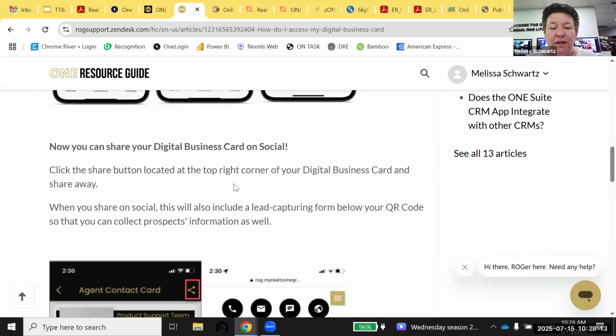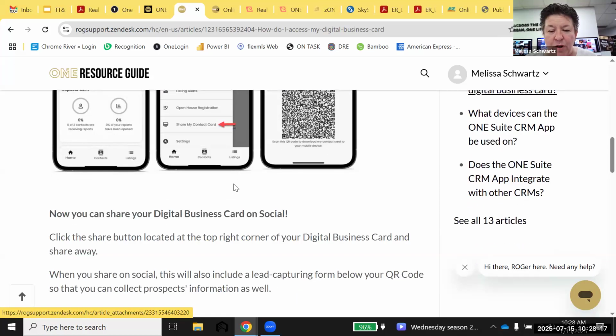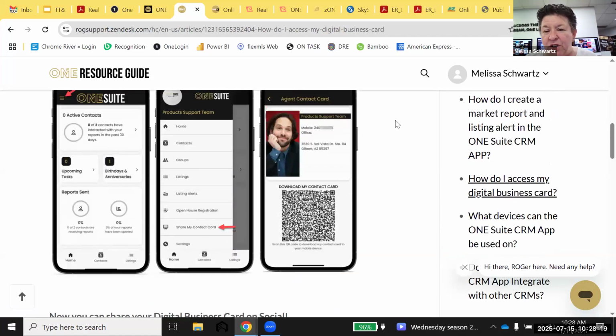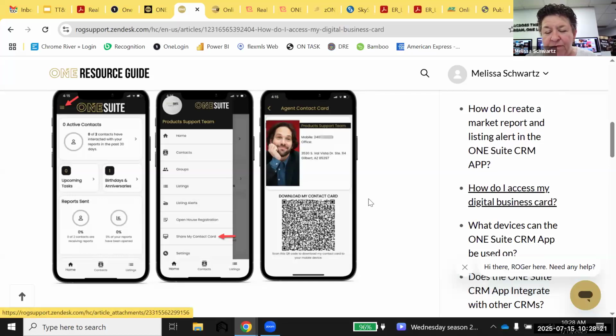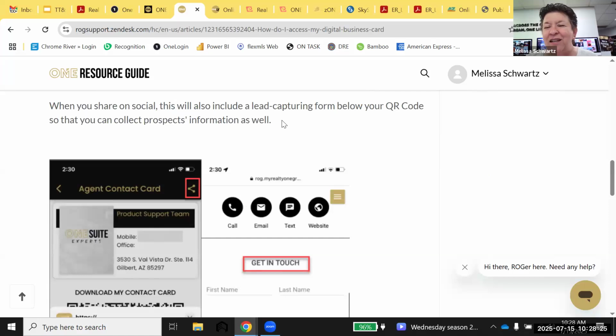So the share button is located on the top right corner of the digital business card. There should be a share button here. And when you share on social media, guess what? It includes a lead capture form below your QR code so that you get to collect their information. So if you share this out on your social media, those names and numbers are coming right back into your CRM. That's how these all integrate together, right?